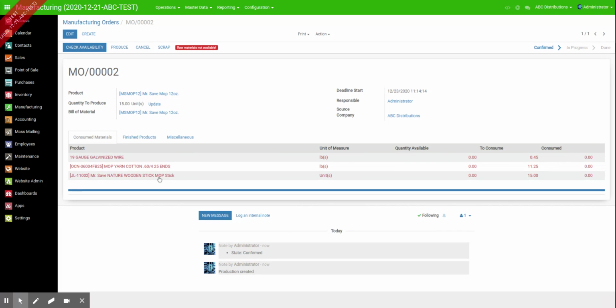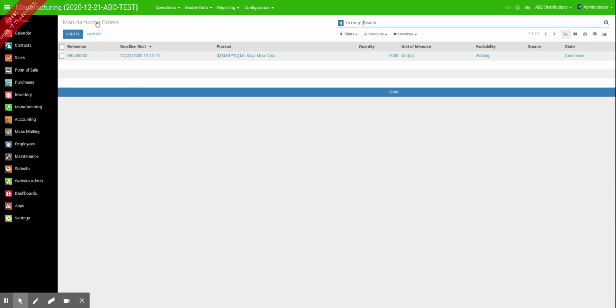Now the system is telling me that I have planned to manufacture 15 mops of 12 ounces. If I go back here to manufacturing orders, I can check that this order is waiting for availability, and it is confirmed because it's already planned. So this order can be created by the supervisor of the production process or by the store manager or someone that has the authority to program this production.